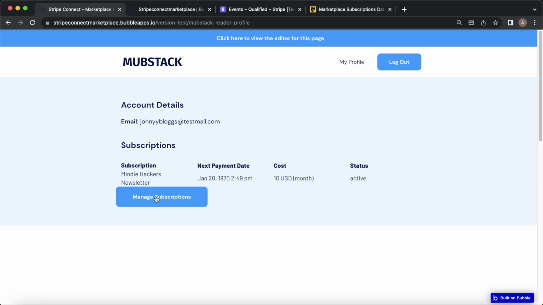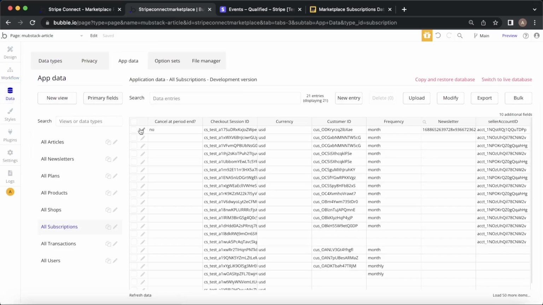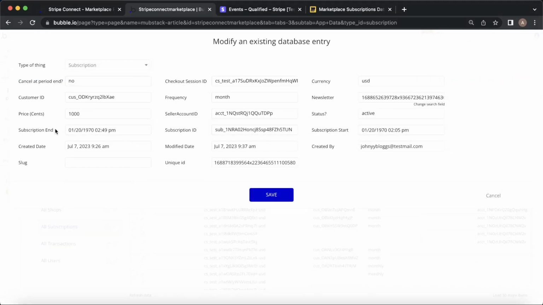Before we tackle that, I've just noticed the next payment date is coming in as January 1970, which is obviously not what we want or isn't correct. If we look at our database, what's happening here is the subscription end date and the subscription start date are both coming in as 1970. So this is really annoying. I think this is actually an issue with the way Bubble handles the Stripe API. I think it's actually an error and I have submitted a bug report. So hopefully by the time you see this video, you won't have to deal with that. If you do have to deal with that, we can fix it.